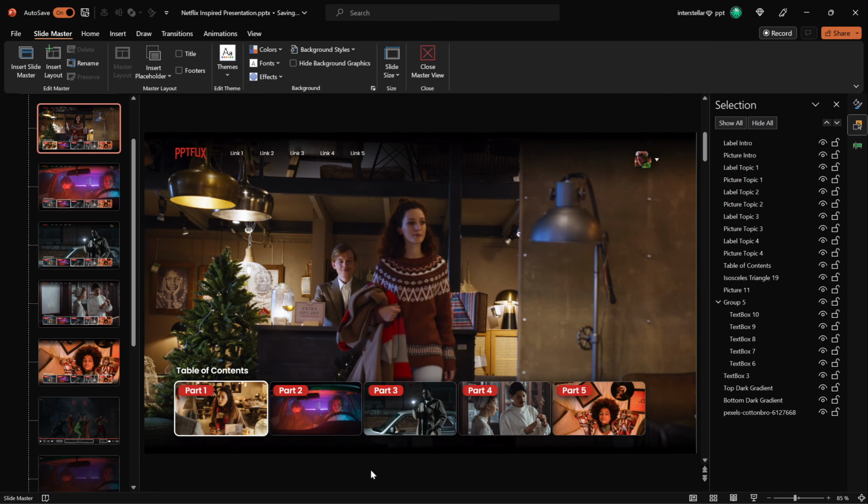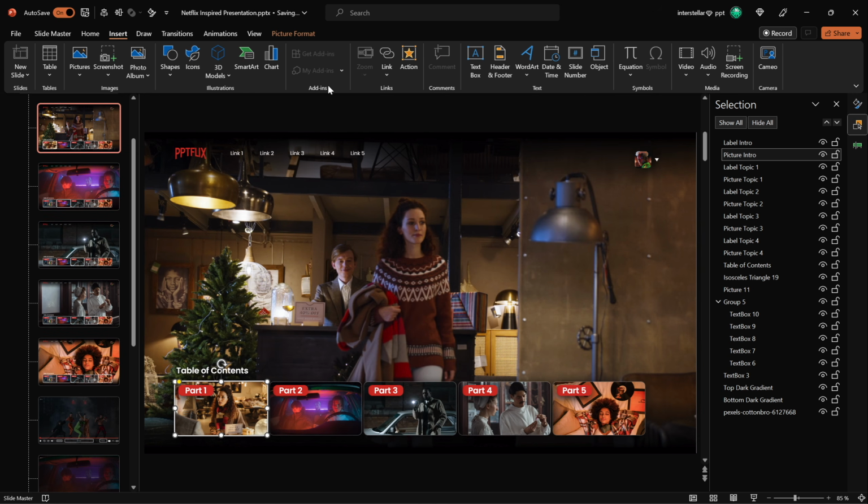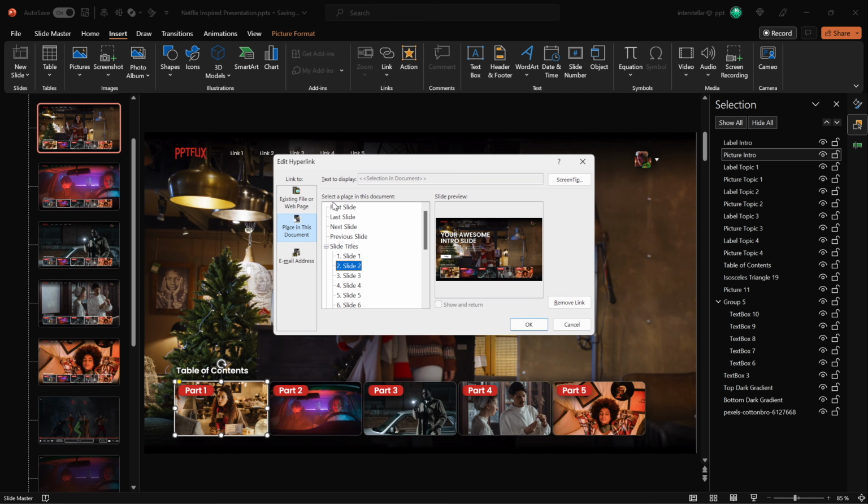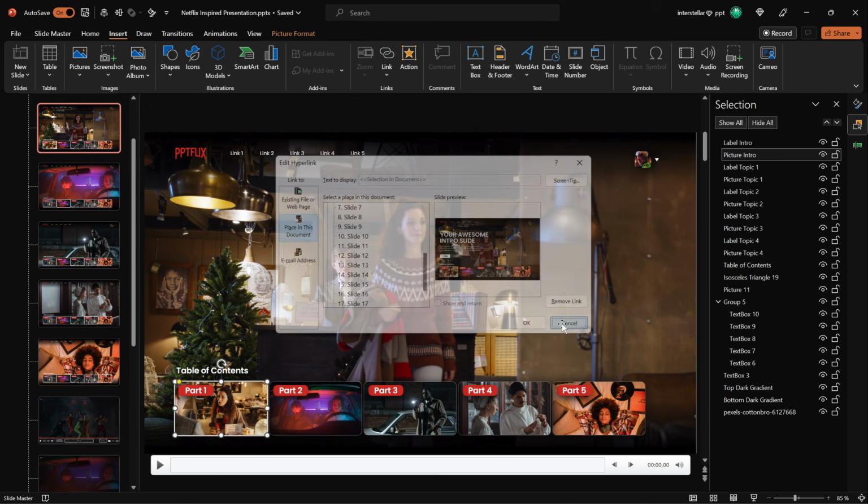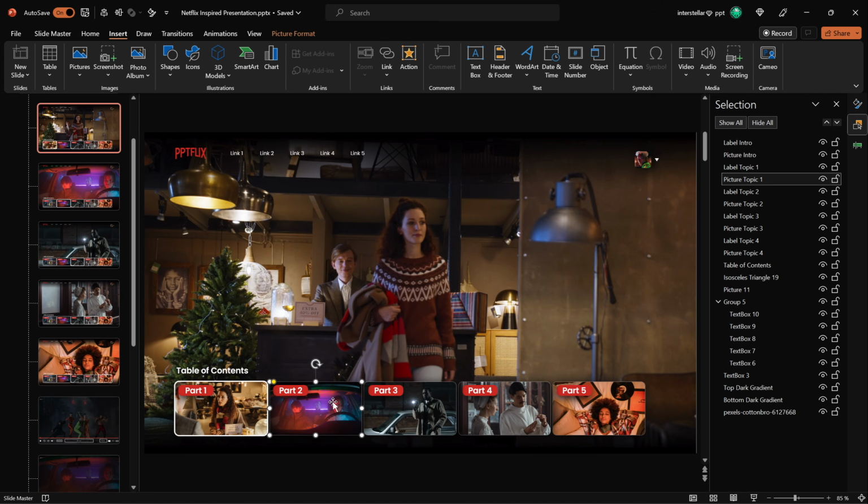And next, let's talk about hyperlinks. You can probably see little white messages, once I move my mouse over the thumbnails. These little messages show to what slides these thumbnails are linked. To insert a hyperlink, just select any of the thumbnails, go to Insert, Link, and choose any slide that you wish. You can use a shortcut, Ctrl+K, to quickly open up the hyperlink menu.